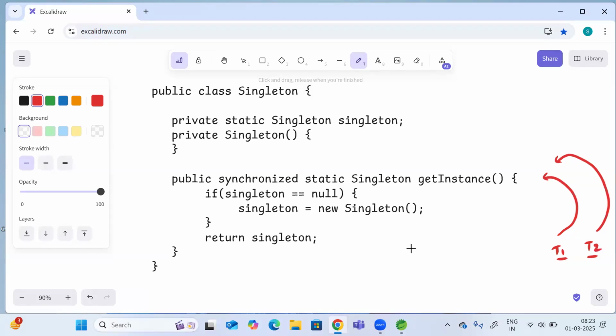So out of these two, which is the critical section of the code? The if block is the critical section, not the return statement. Which one? The if block is the critical section of code, not the return statement. Am I clear with that? Did you guys understand what I am trying to explain to you?